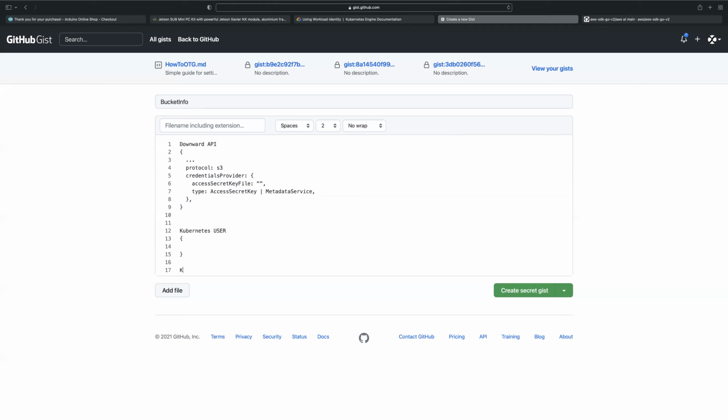And let's also have one for Kubernetes admin. All right, so the Kubernetes user is going to be creating bucket access objects, so bucket access is namespaced now.